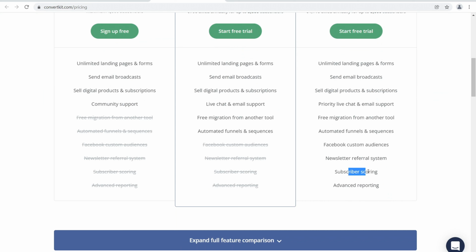Newsletter referral system, subscriber scoring, and advanced reporting. Subscriber scoring is actually quite important as well because you want to know how people are interacting, the quality of your subscribers, how often they're opening emails. This makes it easier when it comes time to clean your email list and remove people who haven't been opening emails, haven't been buying anything, and haven't been interacting with your emails. That's why you want that.